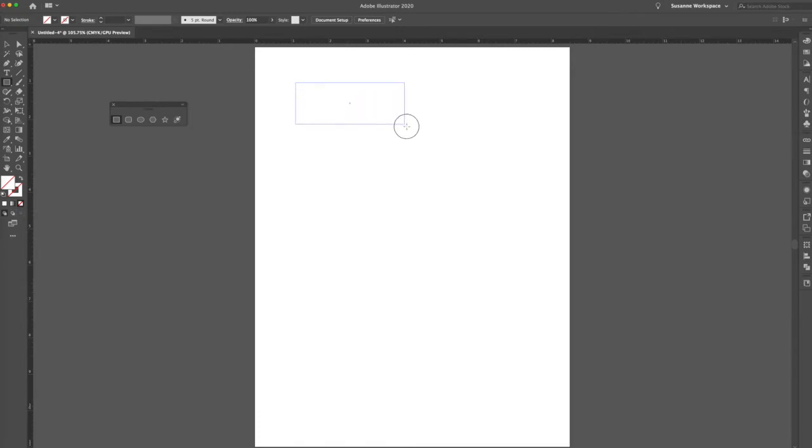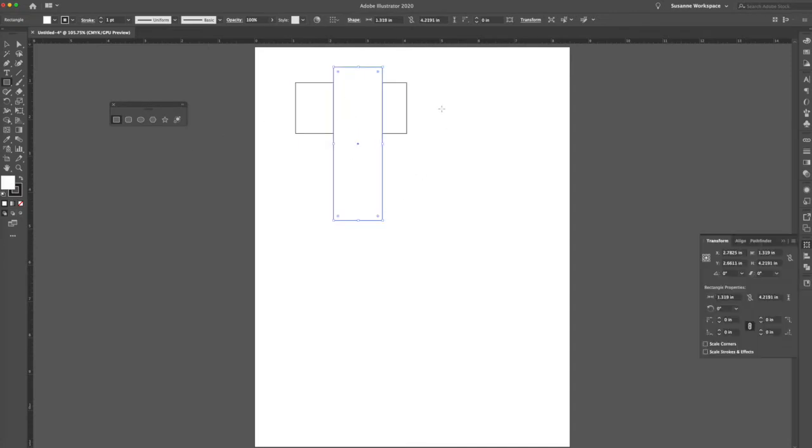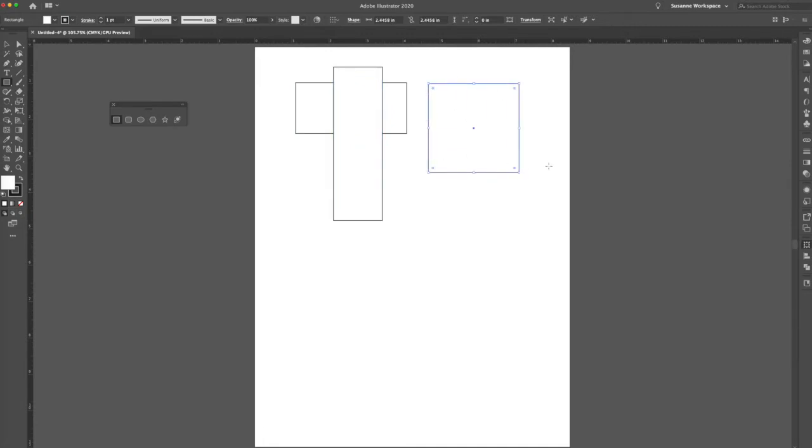So if you take your rectangle, make sure it's on default, white fill, black stroke, you can see you can make a rectangle any size you want. If you hold down your shift key, it makes it perfectly proportionate. Okay? It goes that way with all of these shapes.